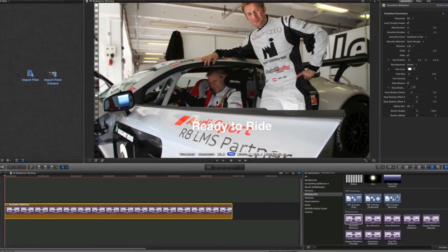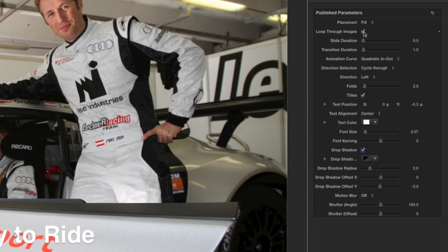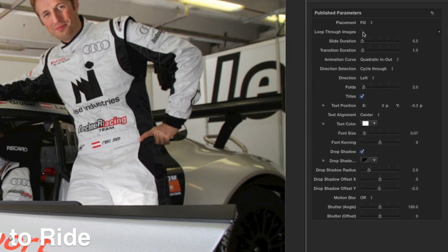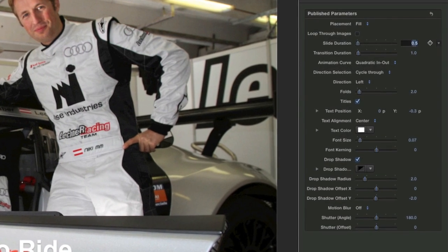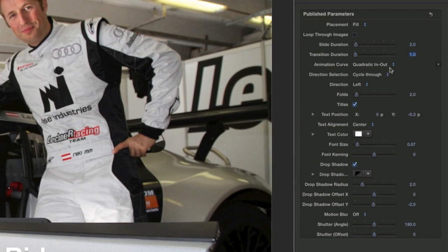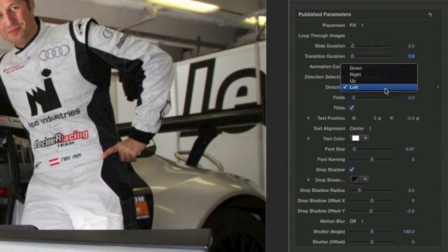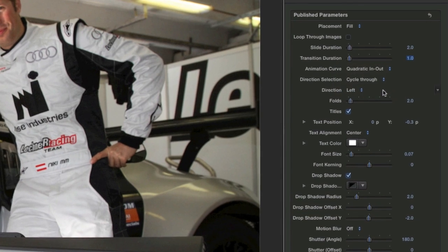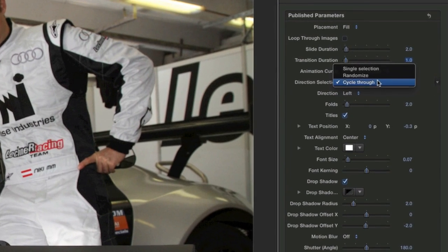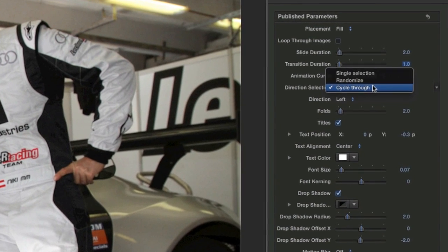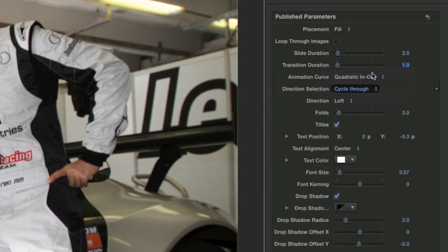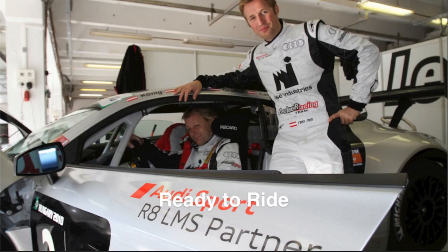Let's tweak some of the parameters. Before I do anything, I'll uncheck Loop Through Images and adjust my slide duration to 2 seconds and my transition duration to 1 second. My transition direction is currently set to left, and the direction selection is set to Cycle Through, meaning it will cycle through left, down, right, up. Let's set it to single selection, which will only go left.